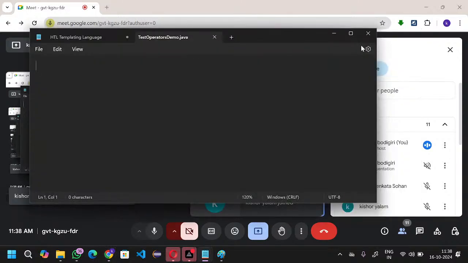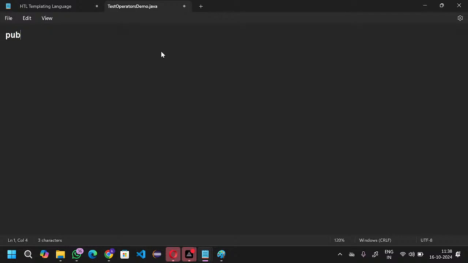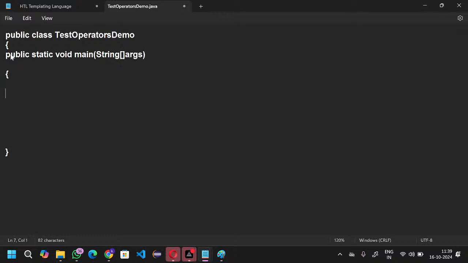Okay, so you have to follow the same structure. public class TestOperatorsDemo, and from here to here this is the scope of the class, and here you should take the main method: public static void main, and you should take the String args.